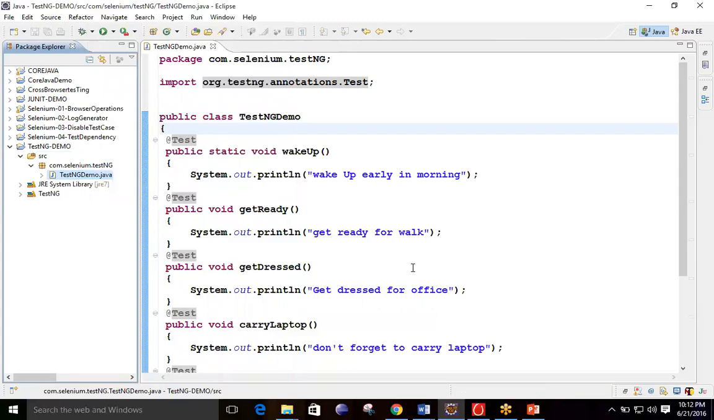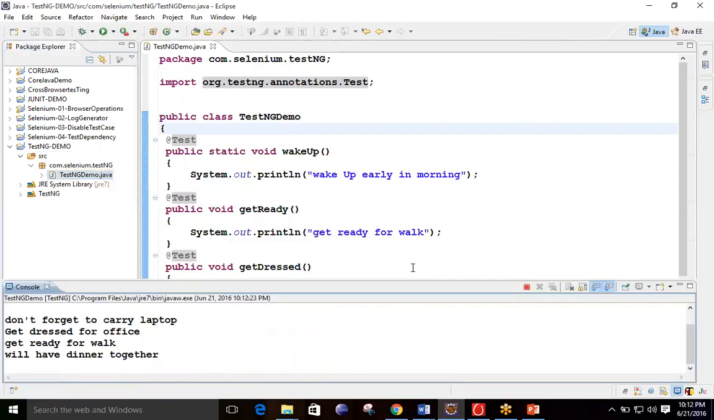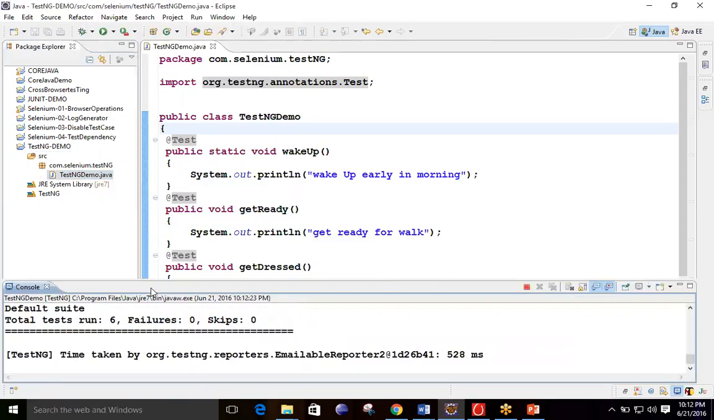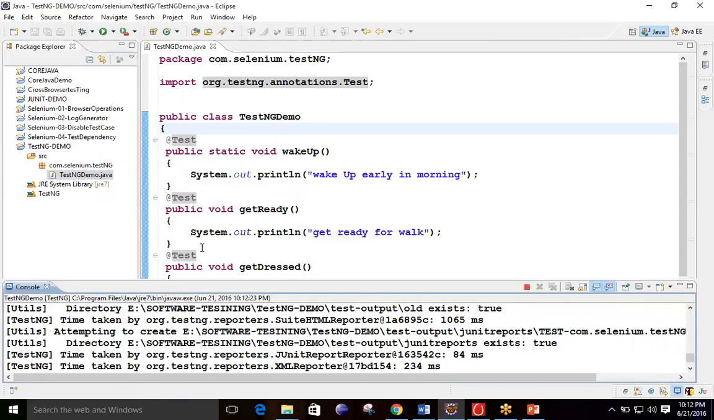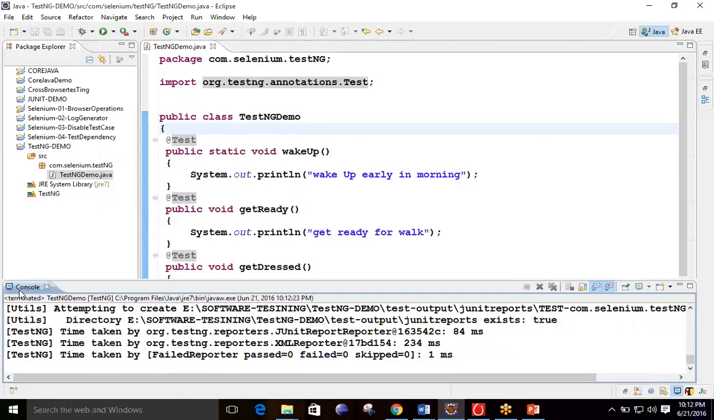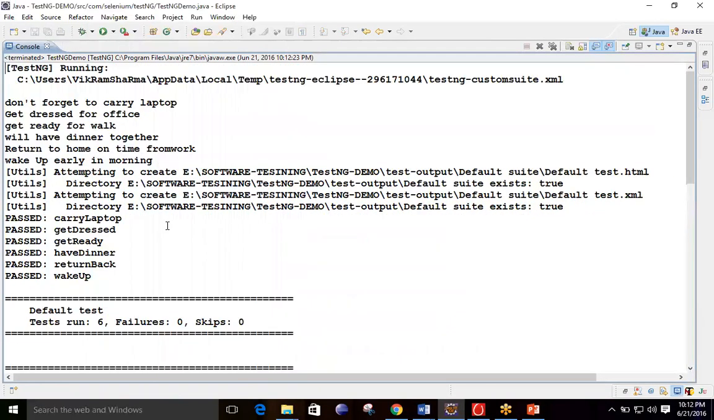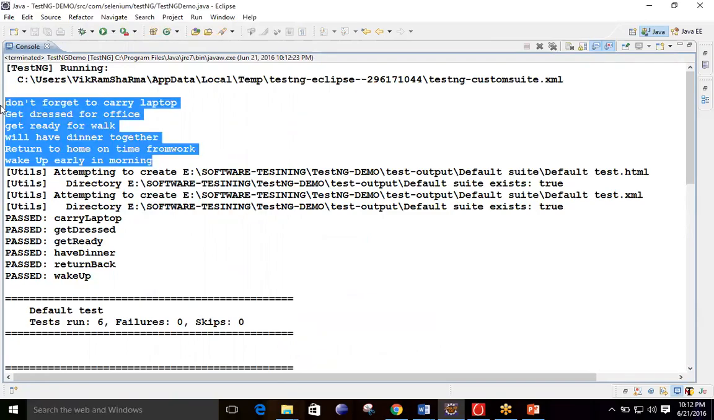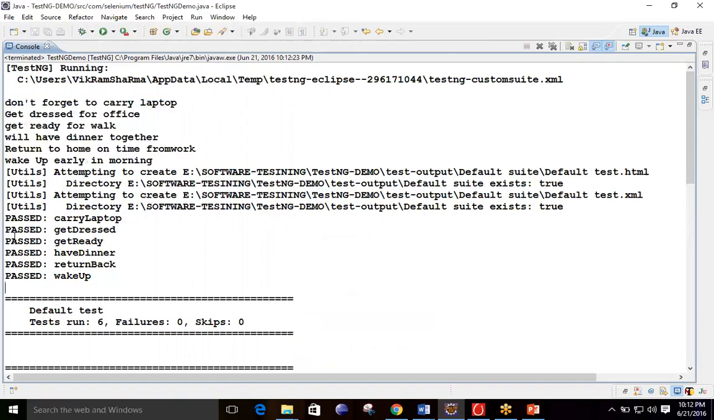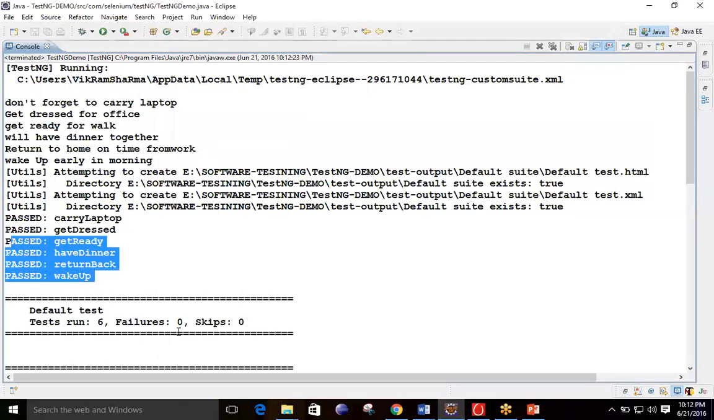You will be able to see some outputs. If it is Java code running as Java code, it will simply give you the Java output. See here, it is the output of TestNG, and these are the different outputs coming from the test cases. You can see everything passed, 6 out of 6. There is no failure, no skip.